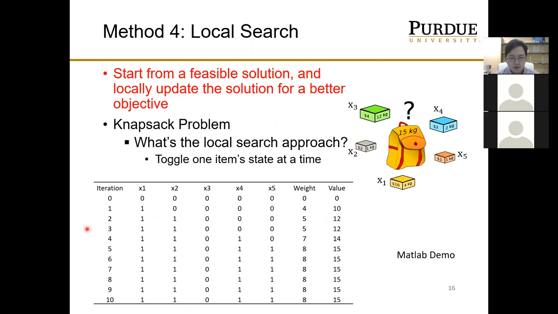And then we want to try the third one. Actually for the third one, it's not good, because if we add the third one, then it's overweighted. So that's why the solution is not updated, because x3 is not a good option. Actually for here, we have some MATLAB code. We can get a sense from the MATLAB code.